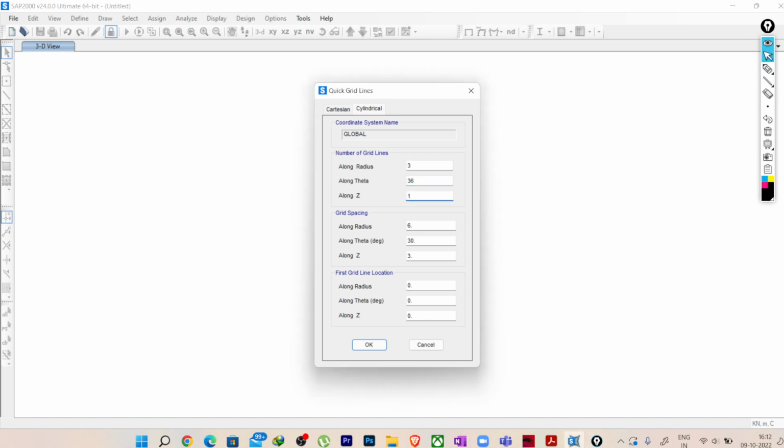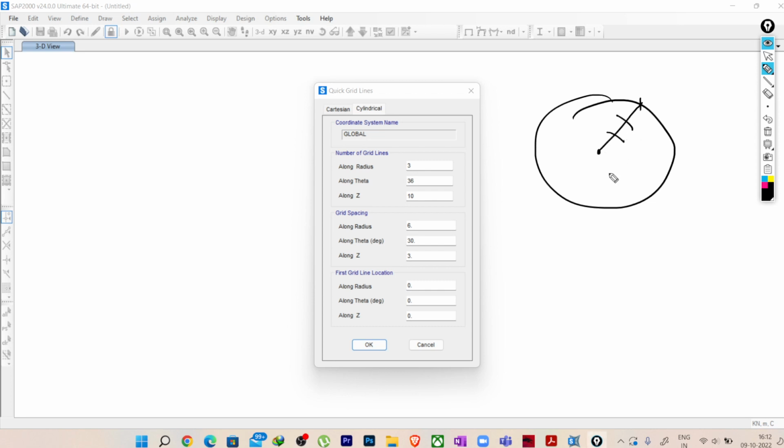Okay, 10 divisions in 3 meter, 10 divisions. Now here along radius, what is the spacing? This spacing is nothing but the spacing between each grid. So this is my circle, this is the radius, and these are my grids. So spacing means the spacing of each grid.